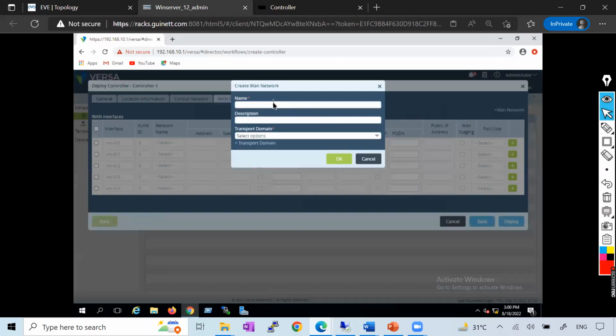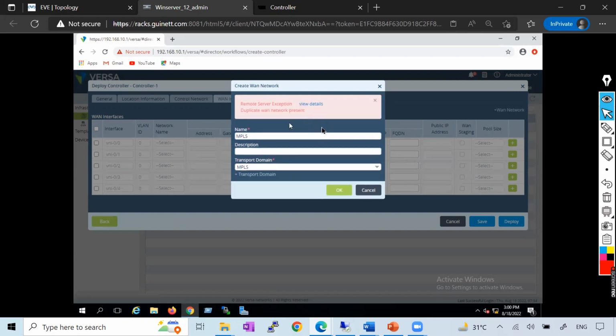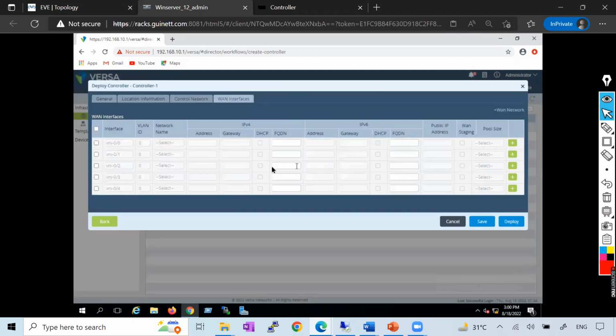Here I'll add the MPLS, select the MPLS, and click OK. View detail, duplicate. Okay, it looks like it's already completed. Let me see if it's showing here. Yeah, it's already there. Last time we created it, that's why it was giving the error. This is my VNI interface, this is my IP address, this is the cache available, and this is my gateway. No need to do anything, so just select here.